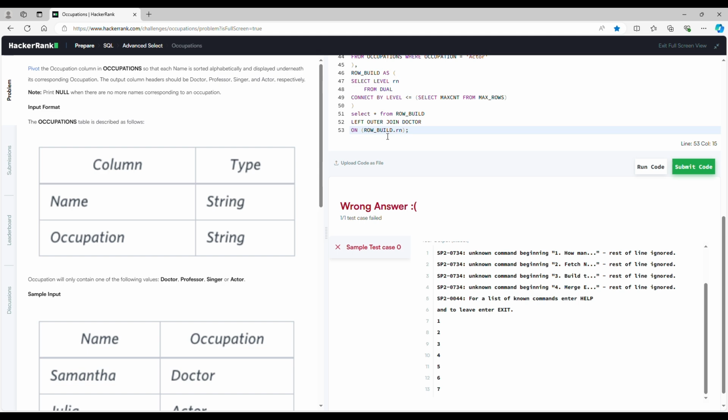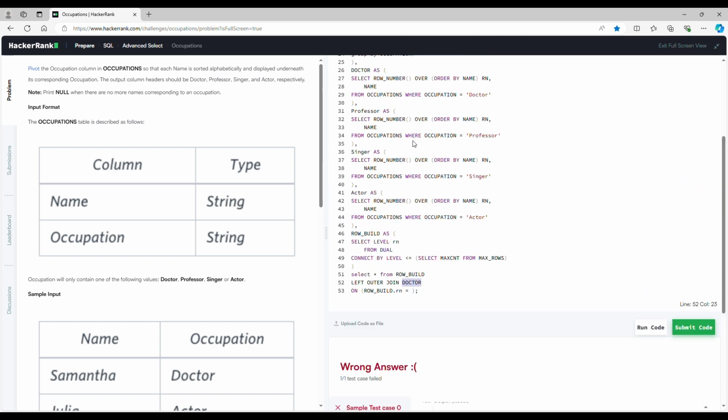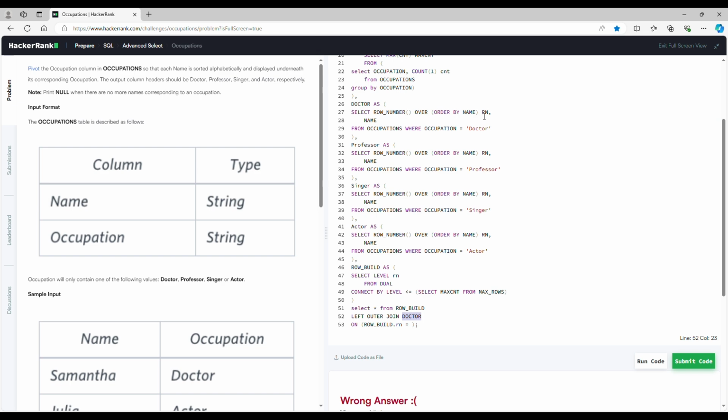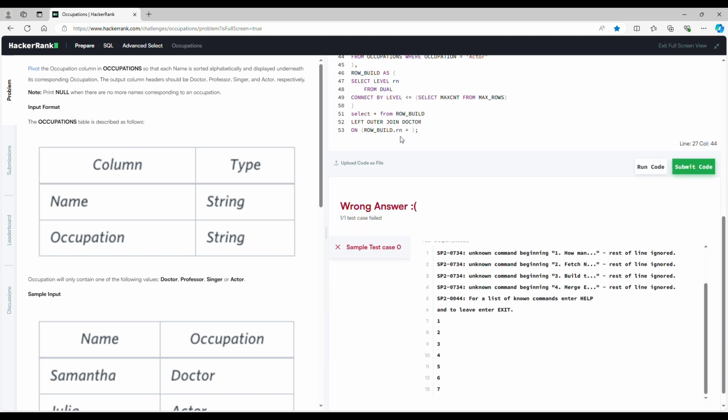So this is my index. Okay. I'm going to connect the index against this one with this doctor table. So in the doctor table, I have an index column again, which is again an RN. If you have the same column name in both the tables, you need to have a proper alias name. So row build is my table name. So I just mentioned the row build here. Then doctor is my another table.